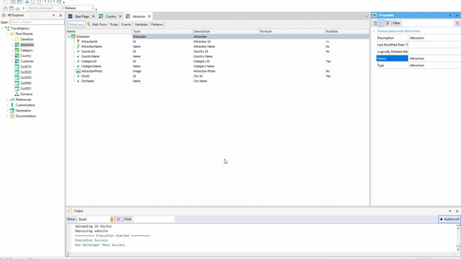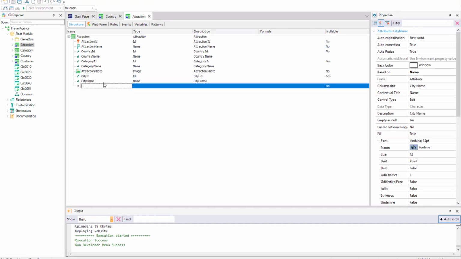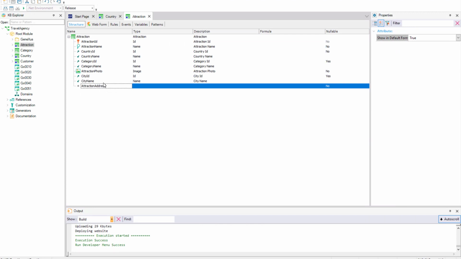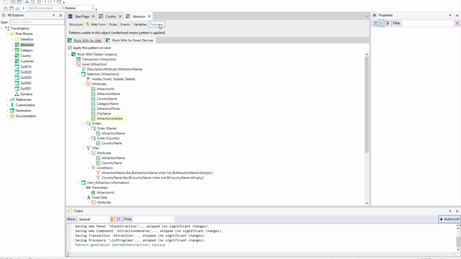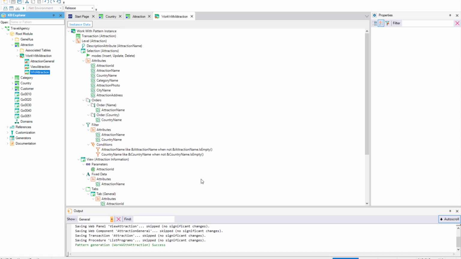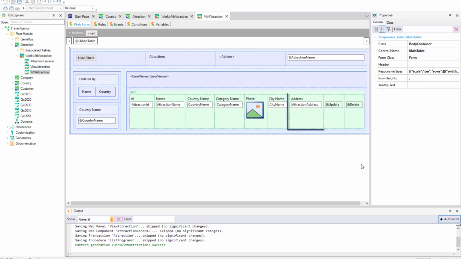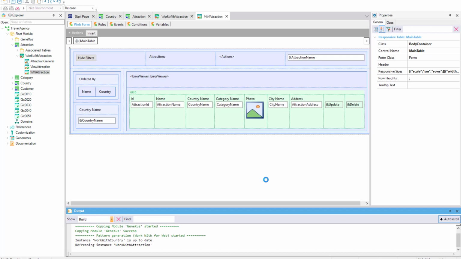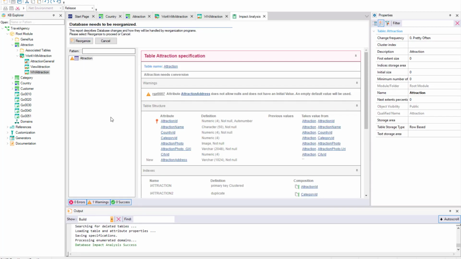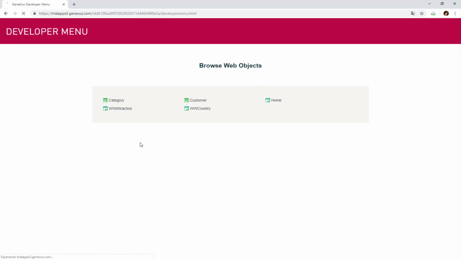This means that if we add a new attribute to the transaction structure, it'll be automatically shown in the pattern instance, and it will be added in the objects generated by the pattern. For example, the object that implements the screen with the grid displayed at runtime. Therefore, it'll be shown when the application is run. Since we've added an attribute, we need to reorganize.